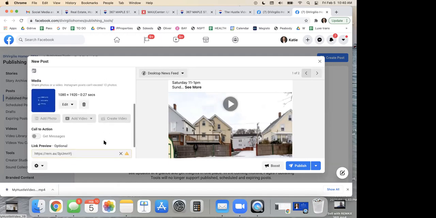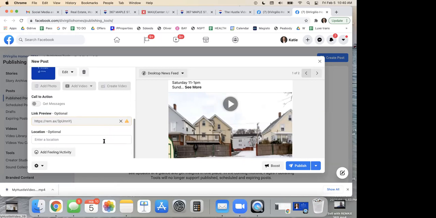Because Facebook changes everything so often, I'm pretty sure that if you post it, you can then go back and change it. But there is a way to do it as you're posting it. So I think you can do it either way.